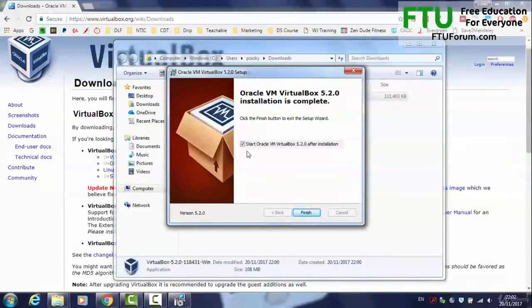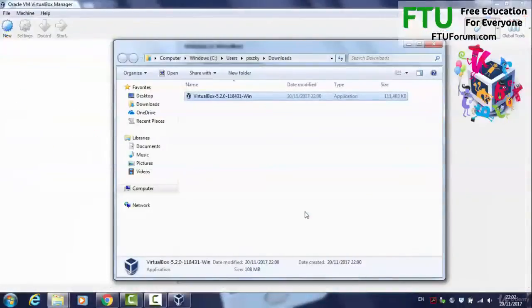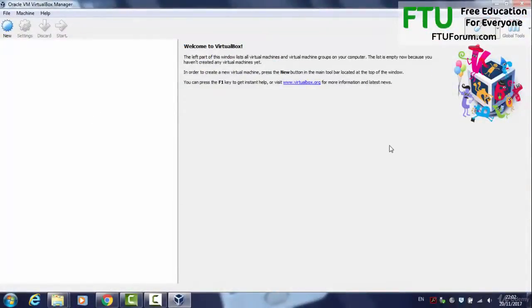and then it will come to the installation complete screen. And there'll be a tick box here that says start VirtualBox after installation. Make sure that has a tick in it, and click finish. And it will go ahead and open up VirtualBox. So there you are, guys. That's how you go ahead and install VirtualBox. Nice and easy, click, click, click, click, click process.